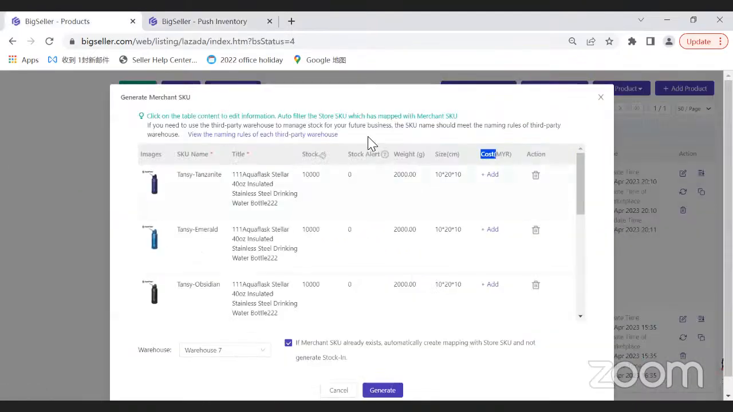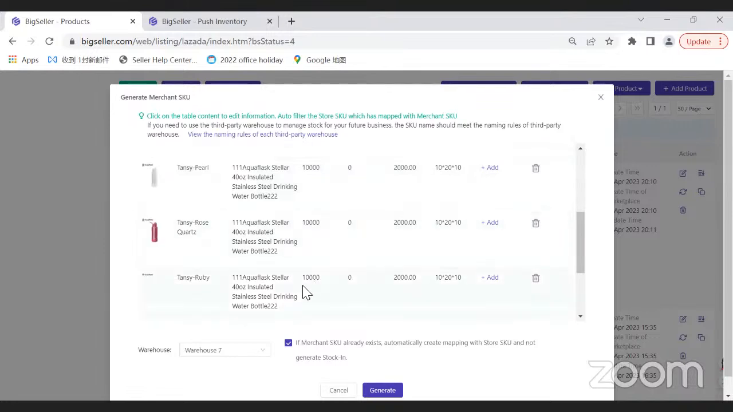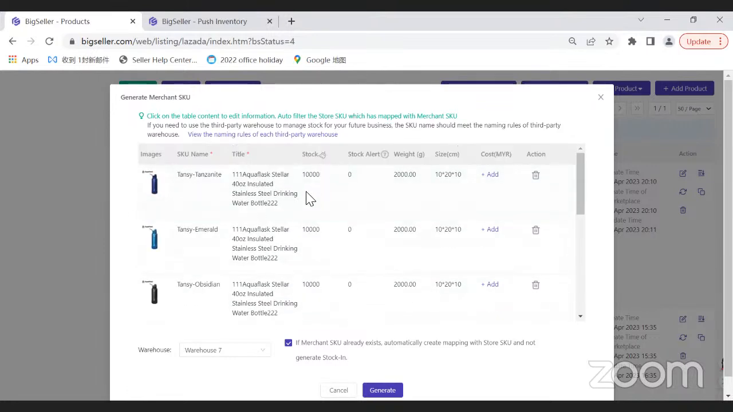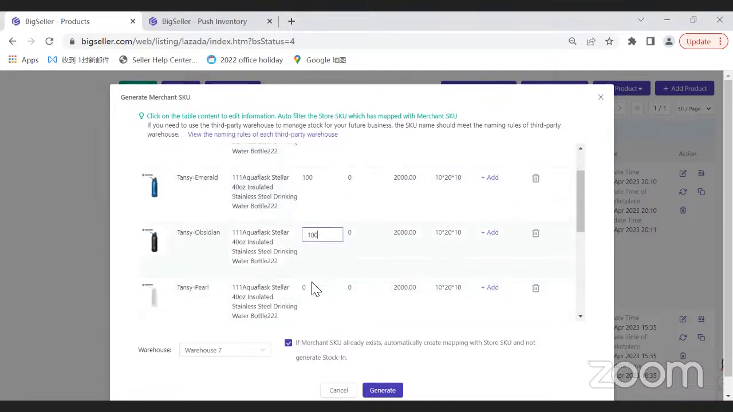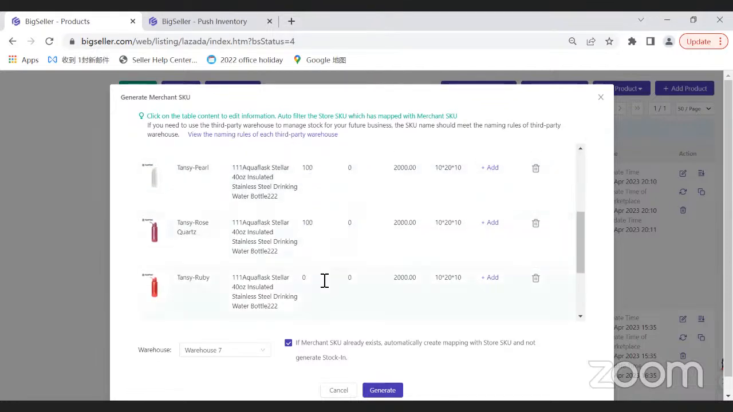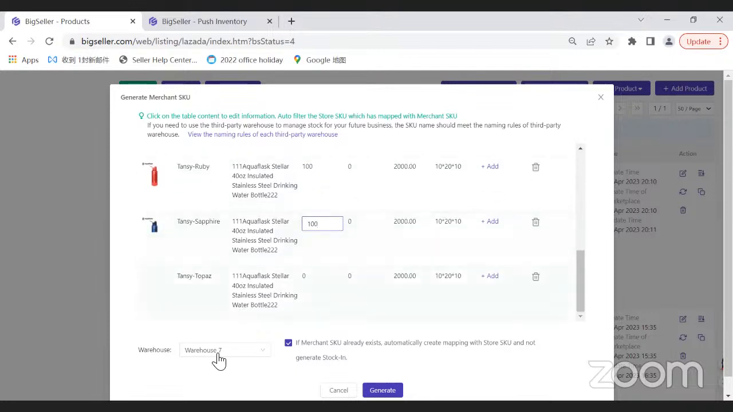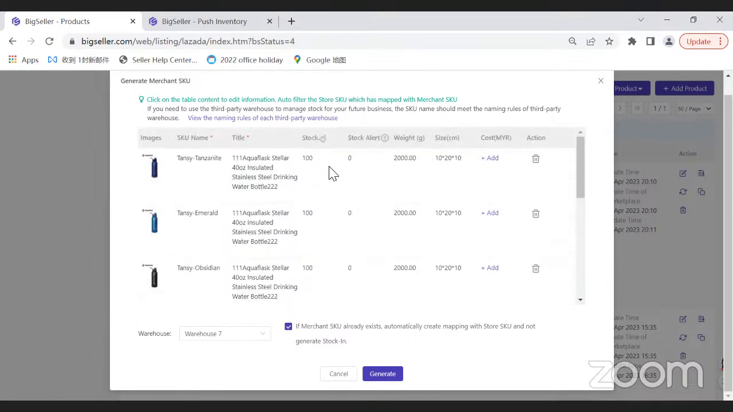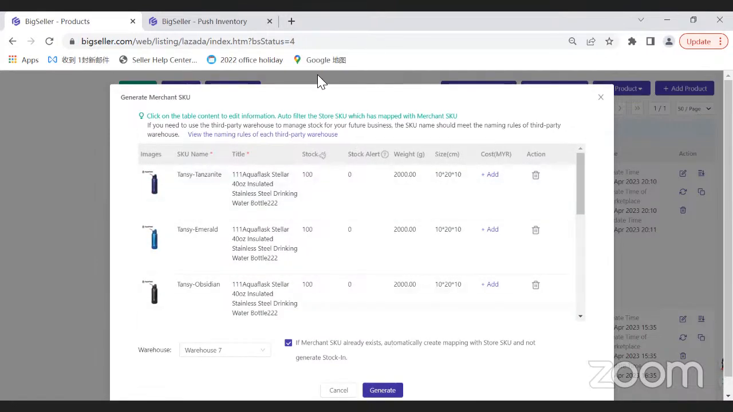Okay, so now for the stock here, it will follow the stock in the seller center. So if the stock in the seller center is all correct, you don't need to modify. You can click this button to generate directly. Because here, suppose in my warehouse, I have 100 stock, so I need to modify them to be 100. And also the warehouse here, if you only have one warehouse in Big Seller, here it will show the default warehouse. You don't need to choose. And then generate.